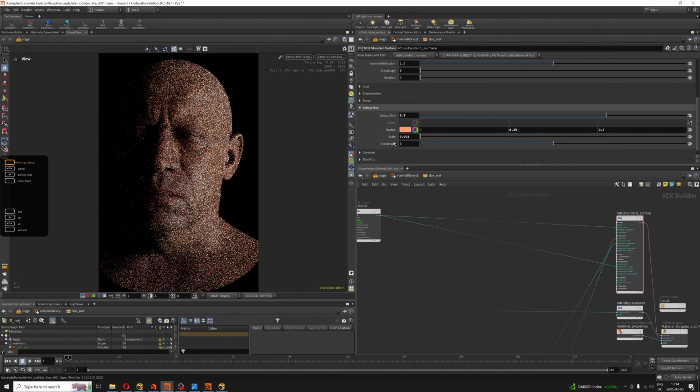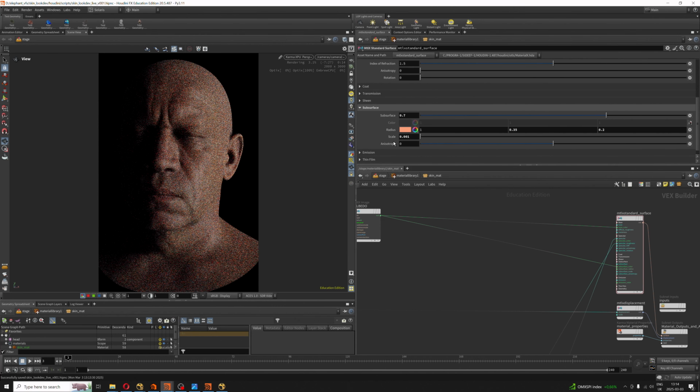Obviously, subsurface scattering is a very, very heavy shader. So usually subsurface scattering and volumetric shaders are the most expensive ones. So obviously you expect long render times. But as you can see, this is looking quite nicely.